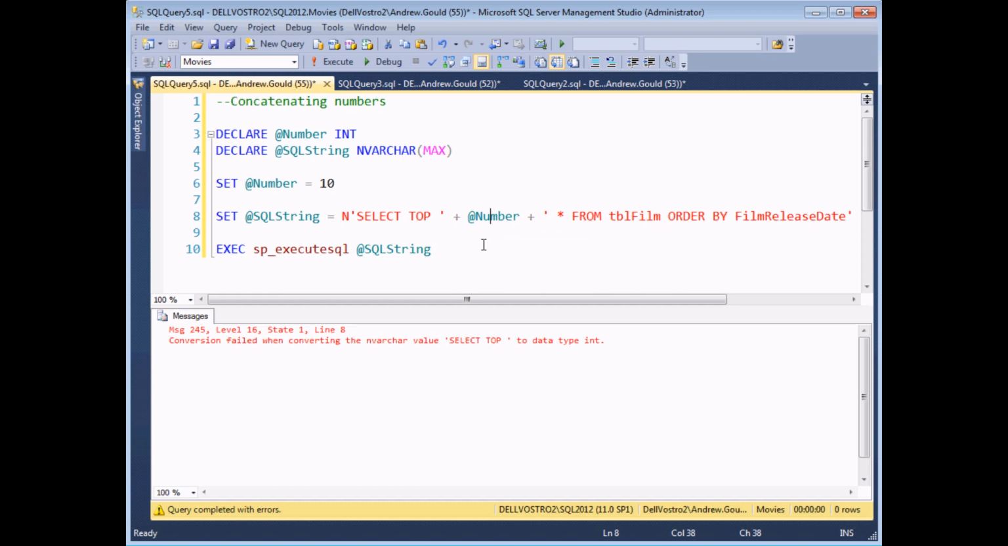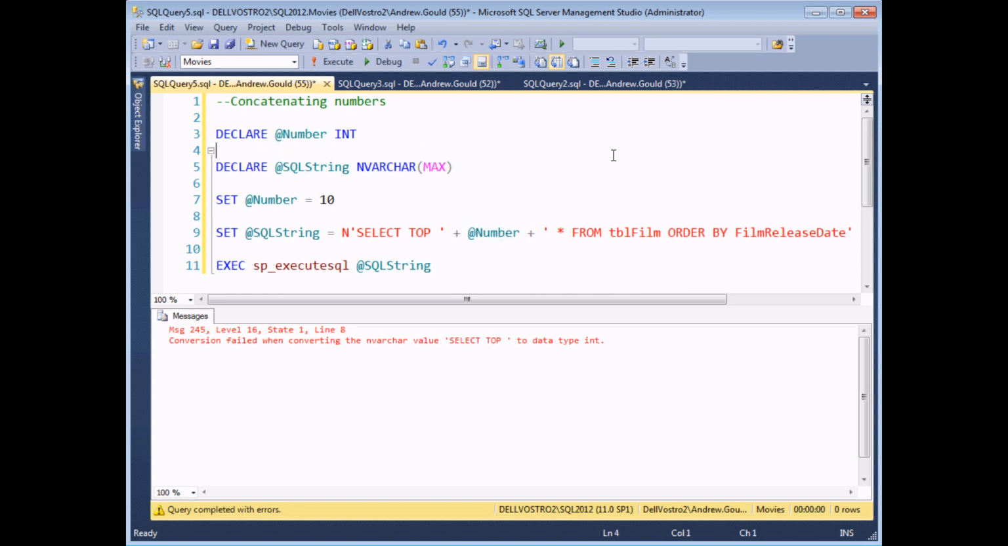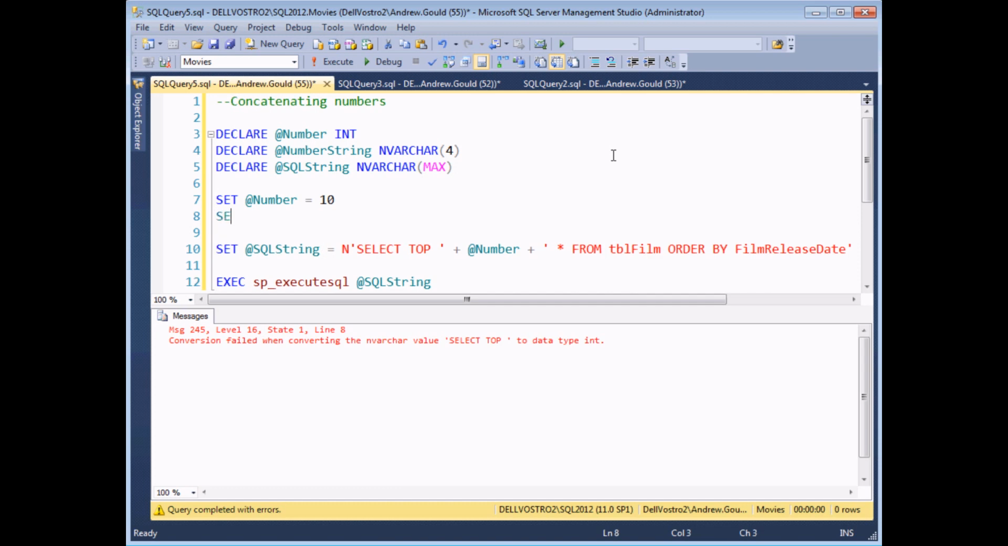What we need to do is the opposite. We need to convert the number into a string. And there are two techniques for doing that. You can either use the cast function or the convert function. So I'm going to create another variable which will hold the converted version of my number. I'm going to declare @numberString, which will be a varchar or nvarchar, and I'm going to give it a maximum limit of 4 characters. And then after I've set the number variable, what I can do is set the value of my numberString variable by converting the first one.